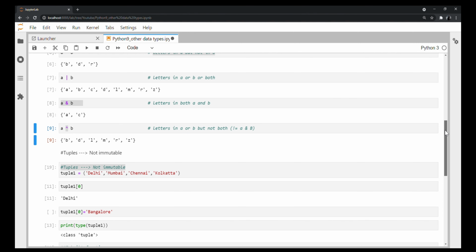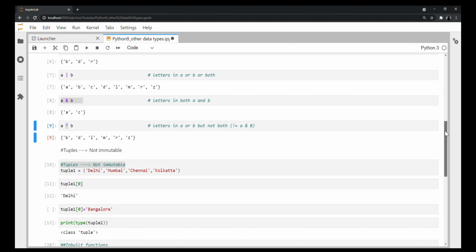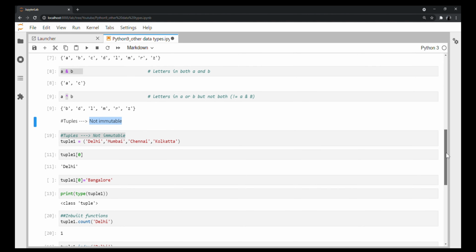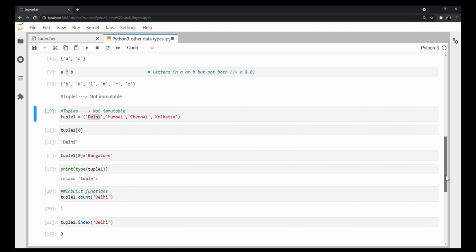Now let's take the other data type that we have, which is tuples. In tuples, in one word, they're immutable. So what is immutable, guys? You cannot change tuples. Let's say inside it I have Delhi and I want to change it, I cannot change it. It's not like a list. In a list we can do it, right? So let's run this one, tuple one, and let me call it cities.